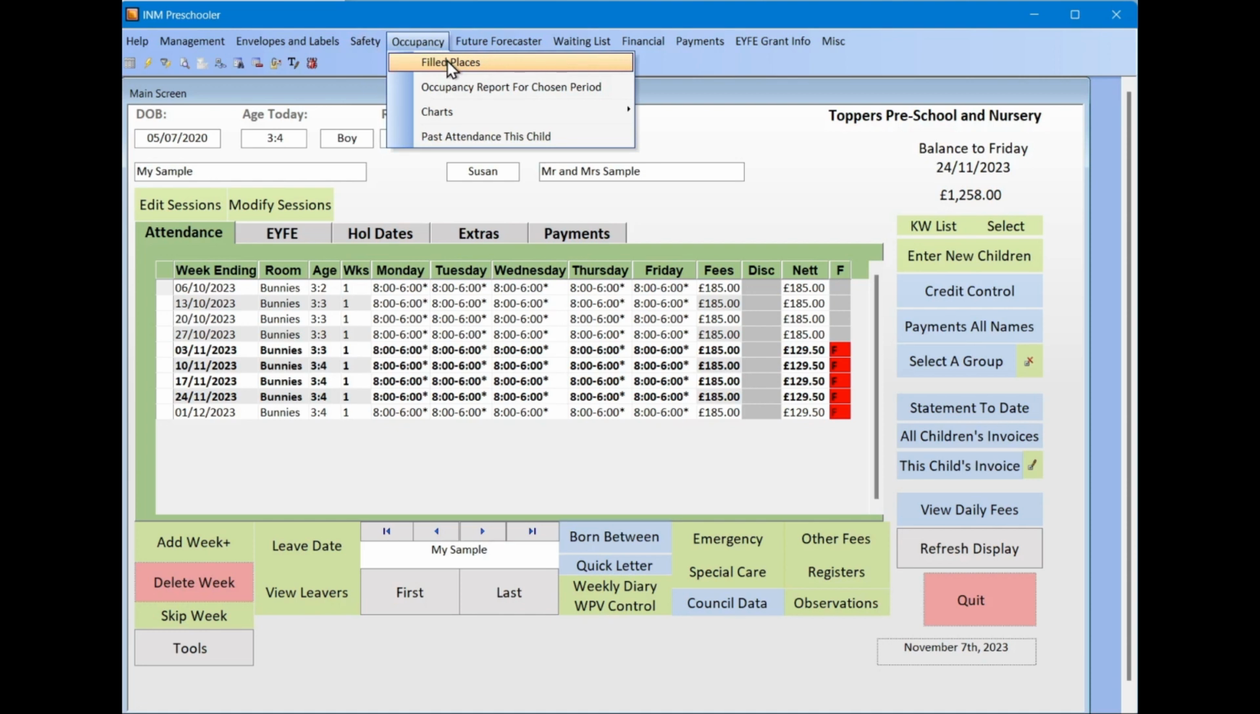The occupancy menu includes several useful options. The Filled Places report shows a summary of AM and PM places by room. The numbers are from the current week to as far ahead as the attendance weeks have been added. Occupancy report for chosen period shows occupancy for a chosen period.